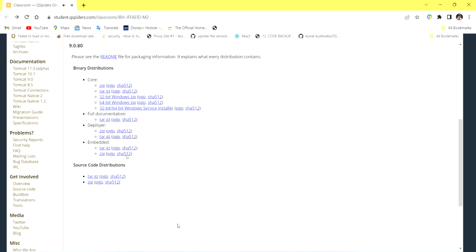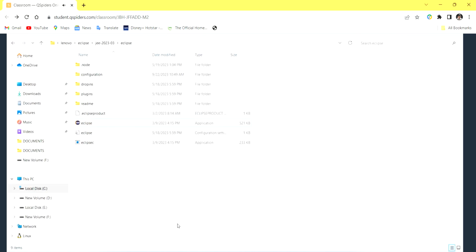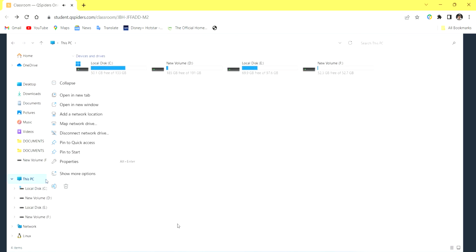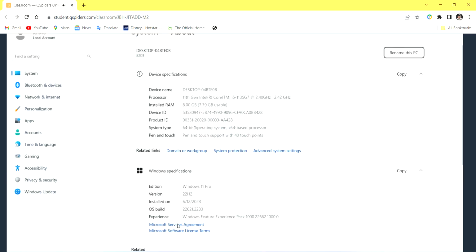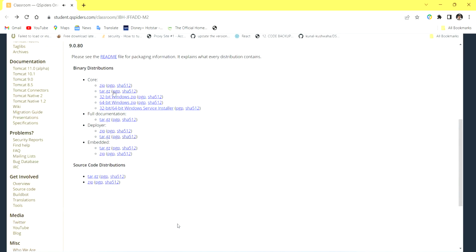Okay, so the web page will be shown like this. In this, you have to download either the 64-bit Windows zip or the 32-bit Windows zip. Which one you have to download depends on your system. So see here, right click on This PC and go to Properties. Here it will show your system type, whether the operating system and processor are 64-bit or 32-bit. Based on that, select one. If your processor is 32-bit, select 32-bit. If your processor is 64-bit, you can download 64-bit.